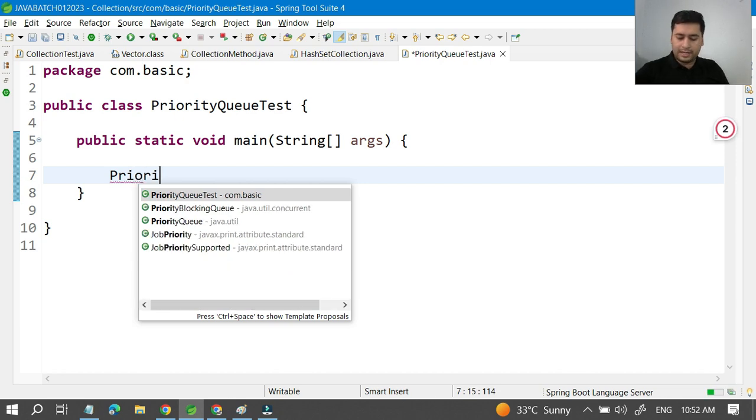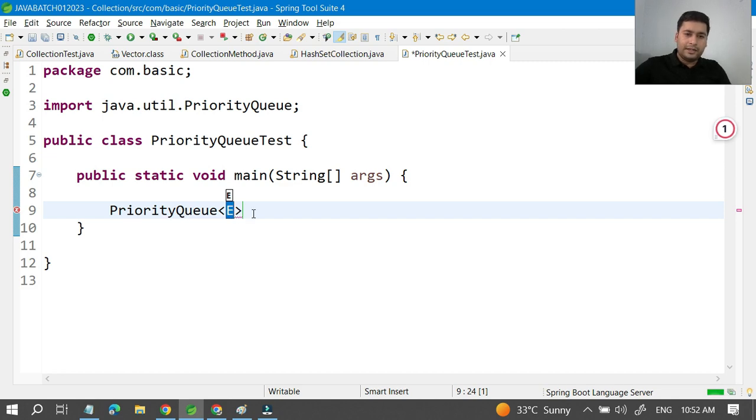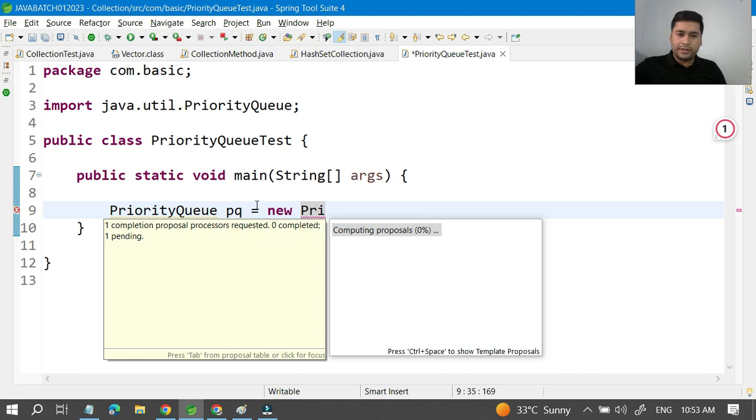PriorityQueue. So this is available in the java.util package. If you go down, you can see PriorityQueue is available in the java.util package. And let me remove this casting. Queue, and PriorityQueue I will write equal to new PriorityQueue.